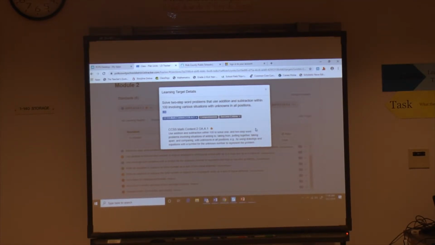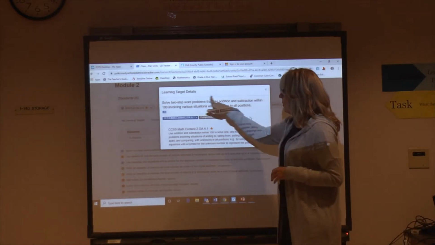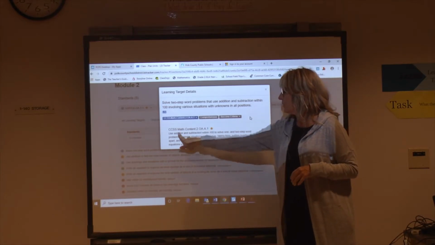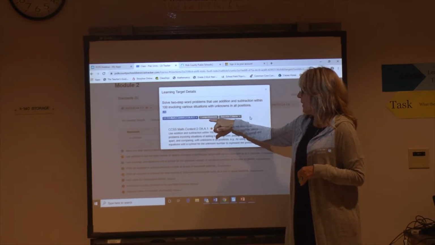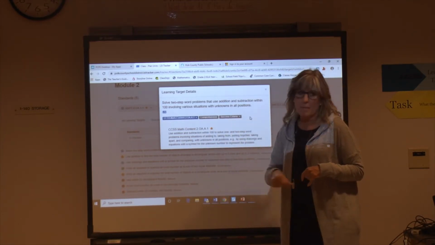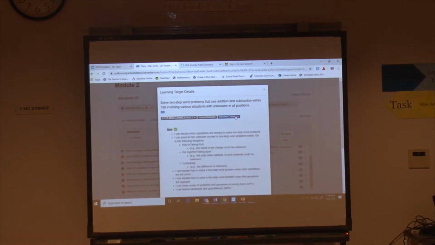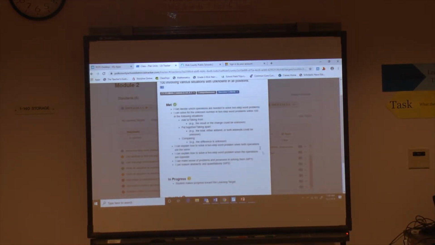Here are the details of the learning target. You have your standard, and you have your target that tells you it's a comprehension standard. If you click on success criteria, it's already written right there. Those bullets under met are your look-fors as the kids are working on that target, progressing toward the standard.